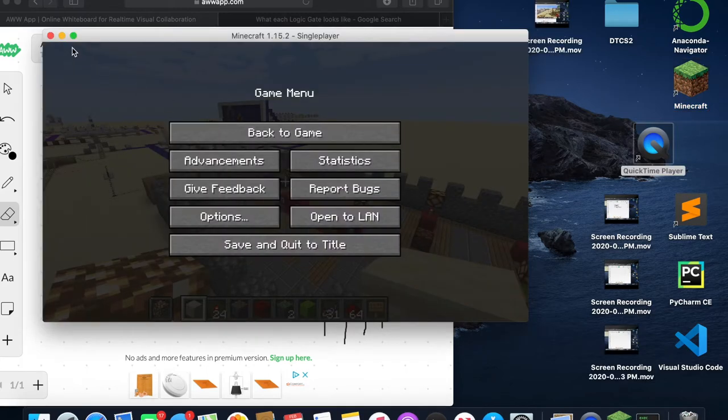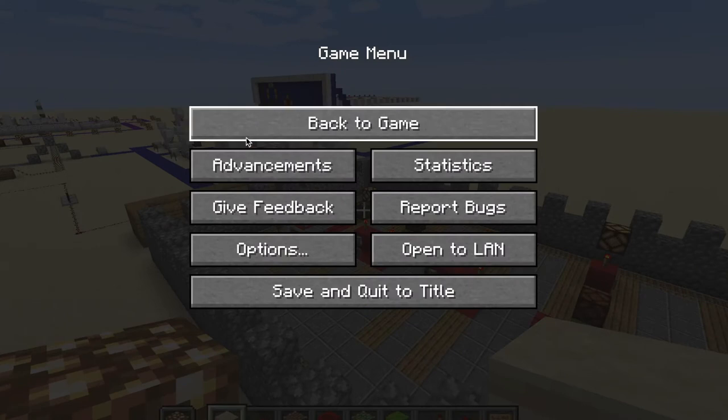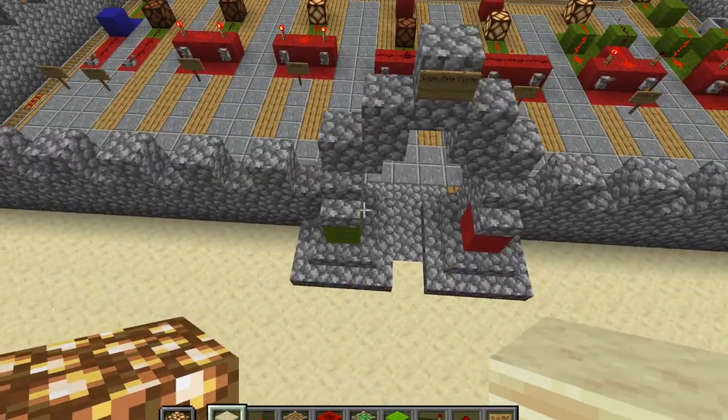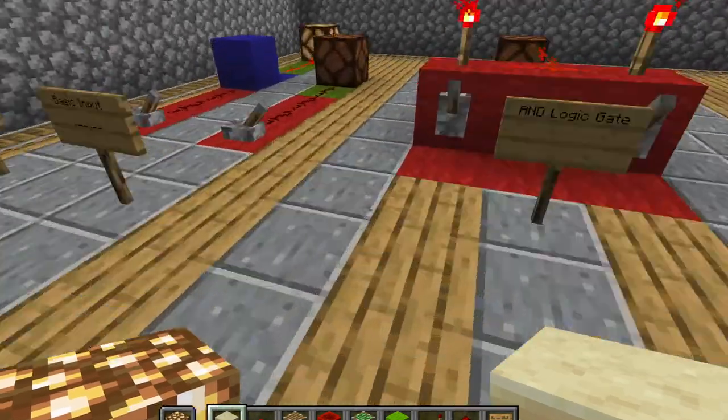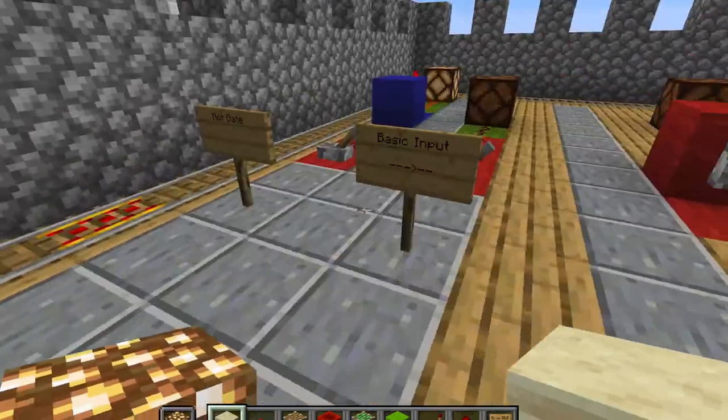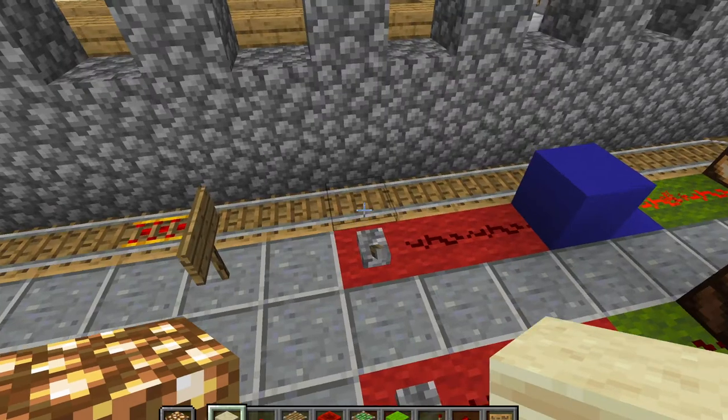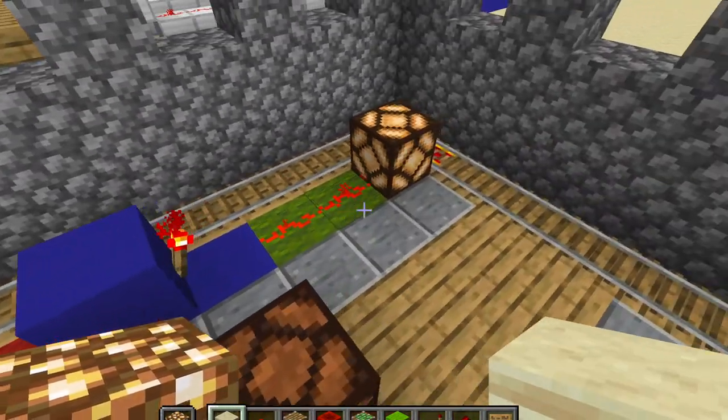Of part 3, or part 4 as I mixed up the names, we'll be going over the logic gates in Minecraft. As we learned before, we know what they do, but now you'll experience them in Minecraft. So this is a low input and this is a high input.